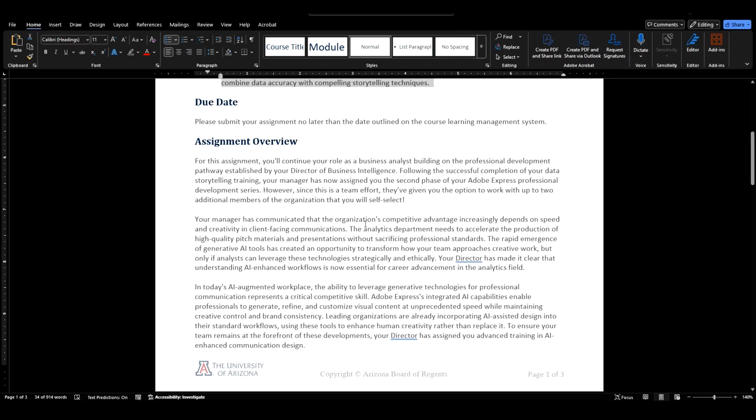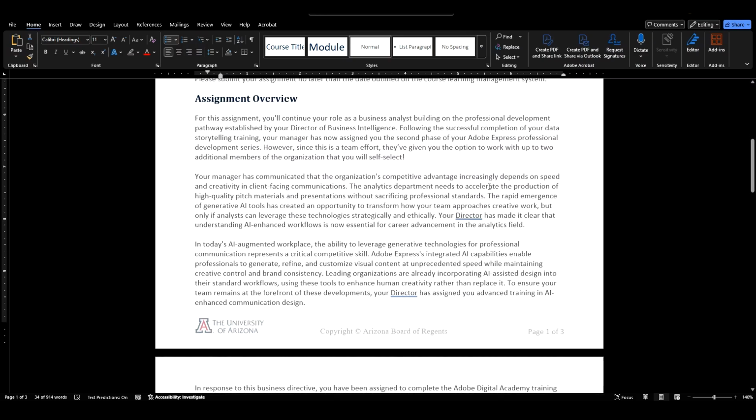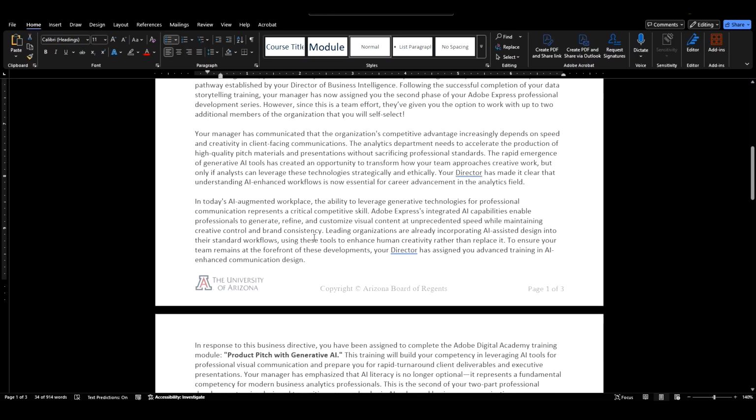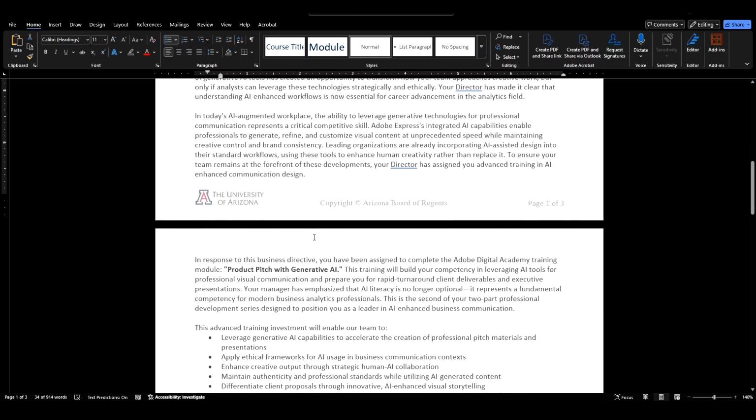Your manager has communicated that the organization's competitive advantage increasingly depends on speed and creativity in these client-facing communications. The analytics department needs to accelerate the production of high-quality pitch materials and presentations without sacrificing professional standards. And we're now going to leverage generative AI to do it. Your director's made it clear that understanding it is important. They're embracing it, so we're going to leverage it in the Adobe piece of it.